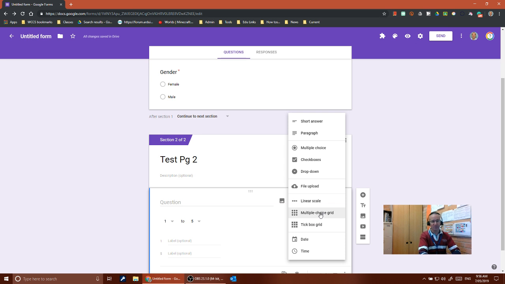A multiple choice grid, where they choose one thing in a rectangular box. A tick box grid where they can choose multiple things within a grid of choices, and then choosing dates or choosing times. So there's quite a wide range of question types there as well.